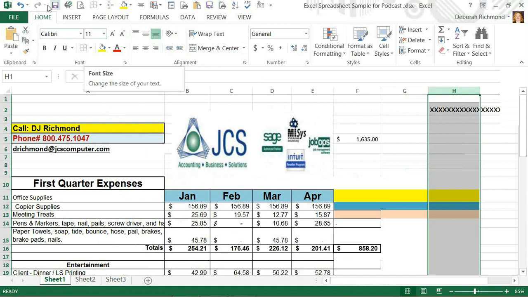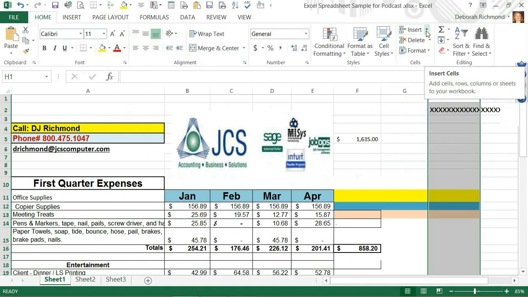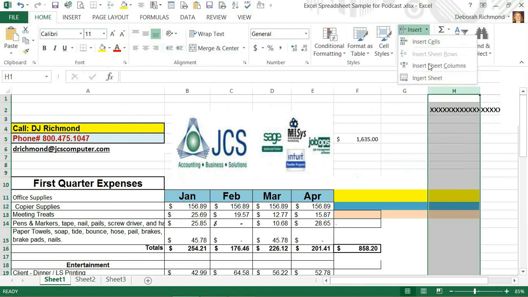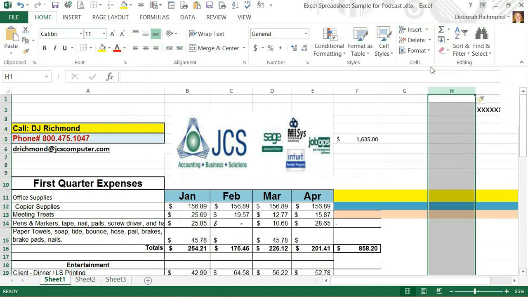So we did Home first. Then over here where it says Cells, if you go up to the top and point at that arrow, it's going to tell you what that does. That will insert a column for you. So we're going to click on Insert, and then go down to Insert Sheet Columns. Now, when we click on it, watch the column H. See how it moved it over and inserted another column?